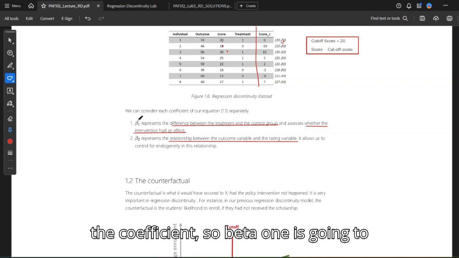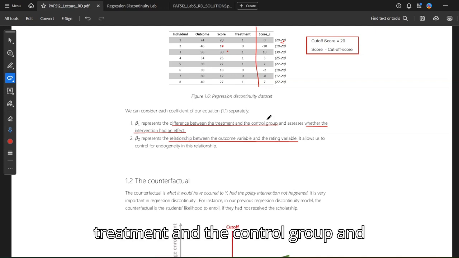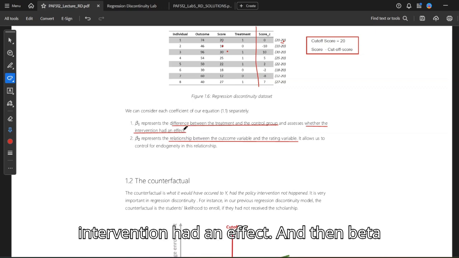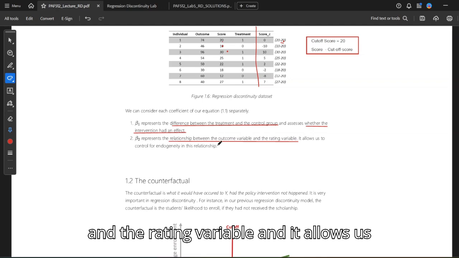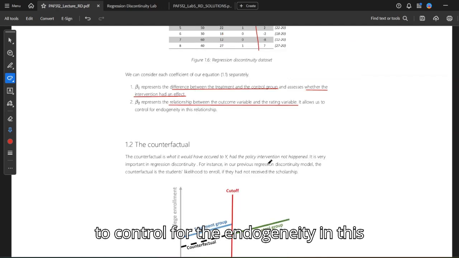Now, when we consider the coefficient, so beta 1 is going to represent the difference between the treatment and the control group, and that's going to assess whether the intervention had an effect. And then beta 2 is going to represent the relationship between the outcome variable and the rating variable, and it allows us to control for the endogeneity in this relationship.